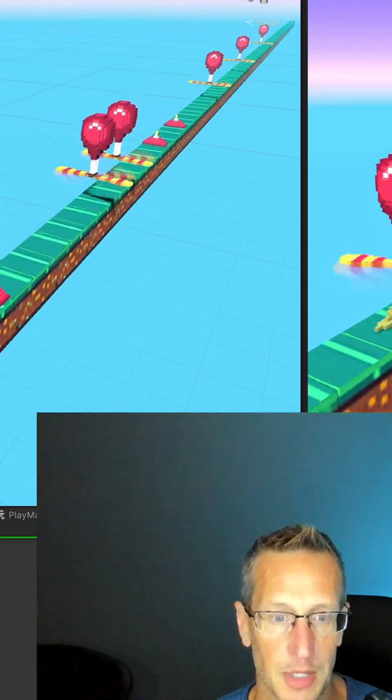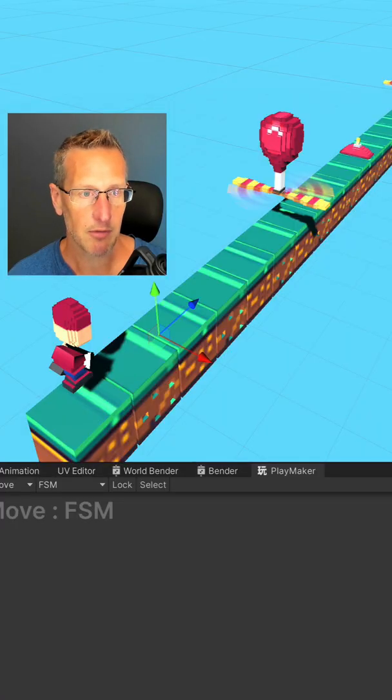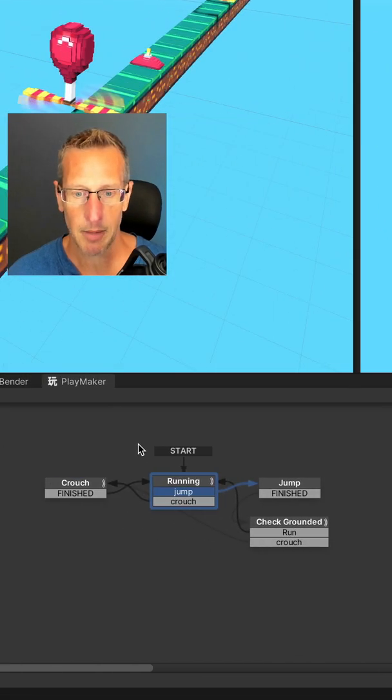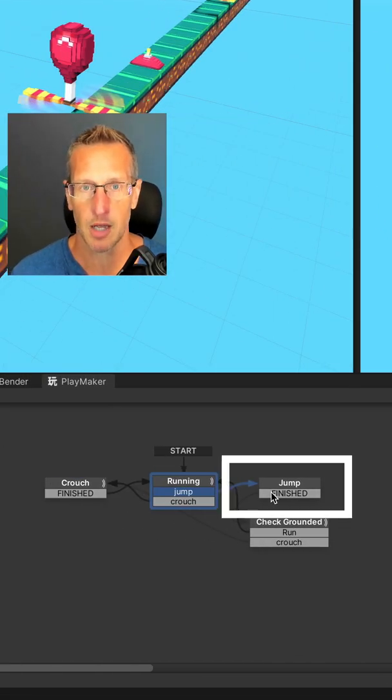So here's a simple Unity and Playmaker duck and jump game. So I have a level with the enemies in the ground. I'm doing a translate on the negative Z of 3. Then in my player, the movement for the player is either jump or crouching.